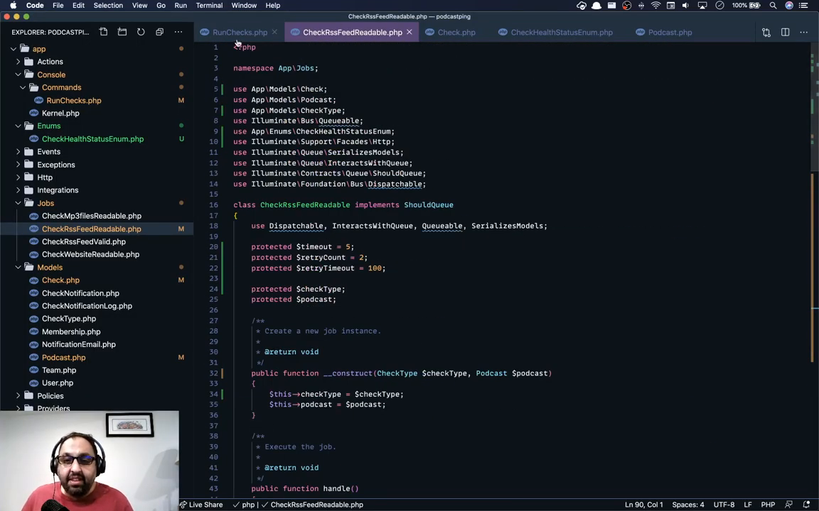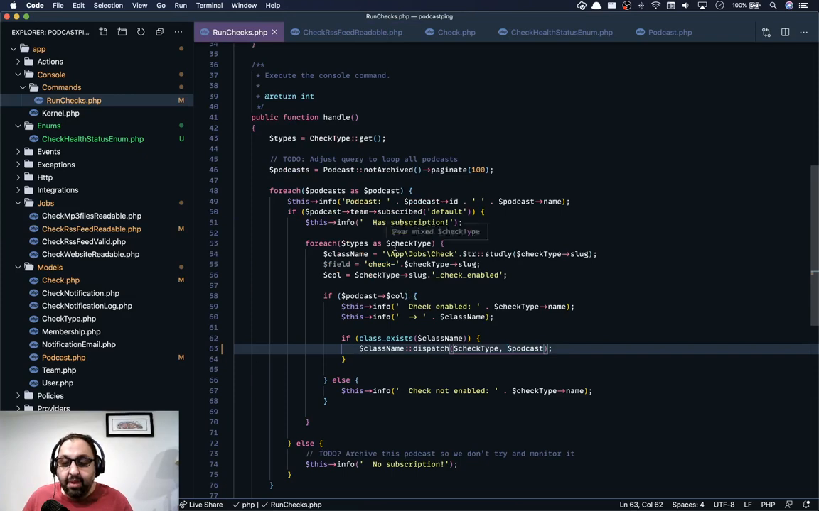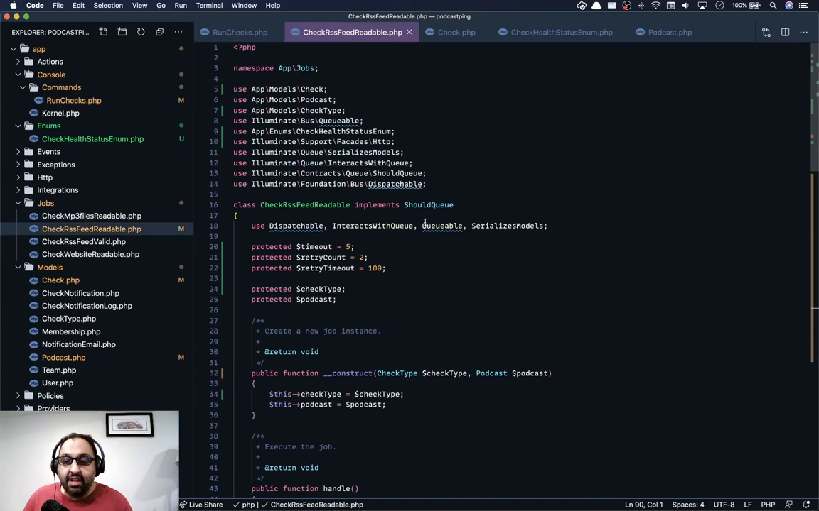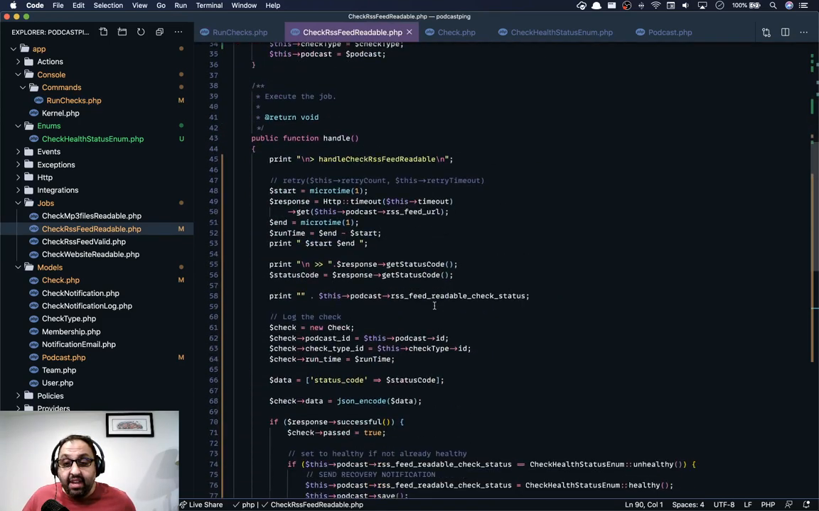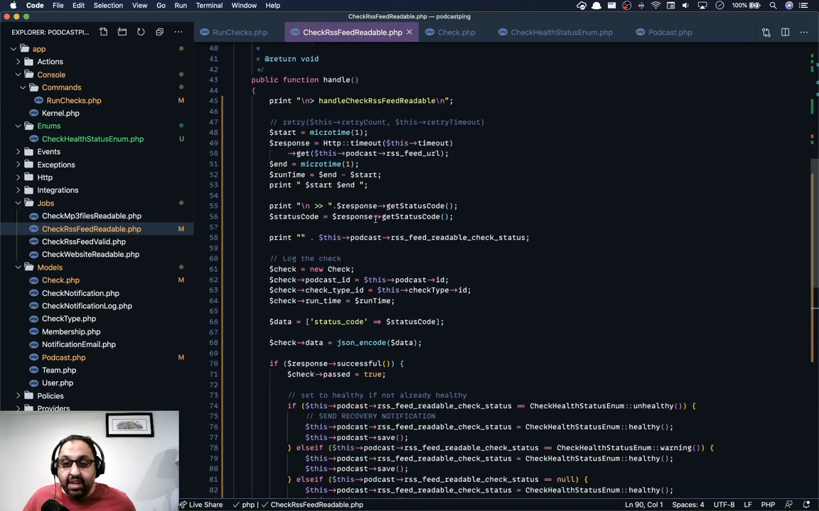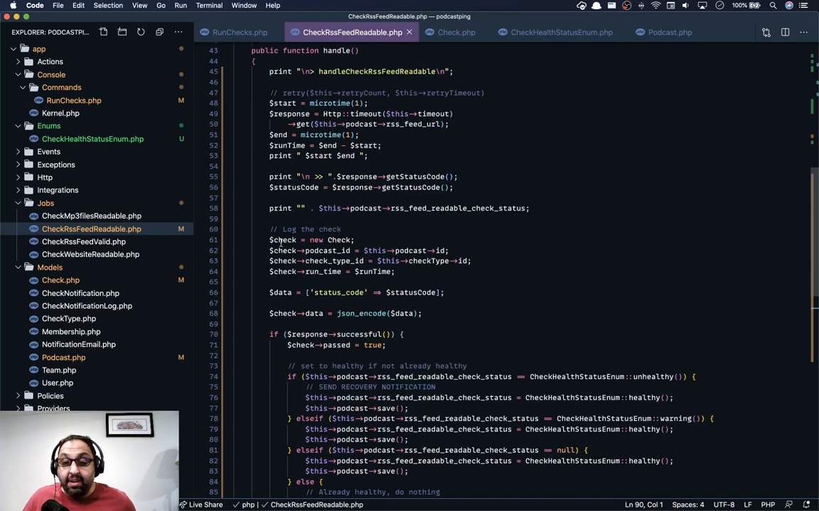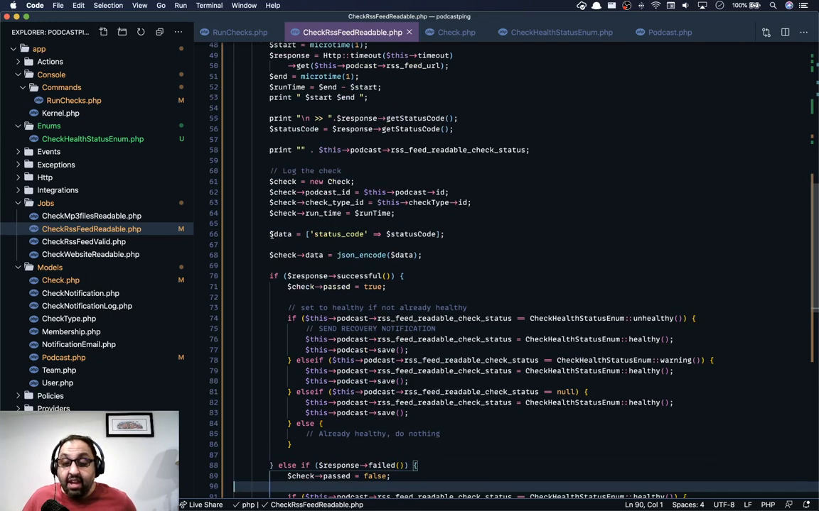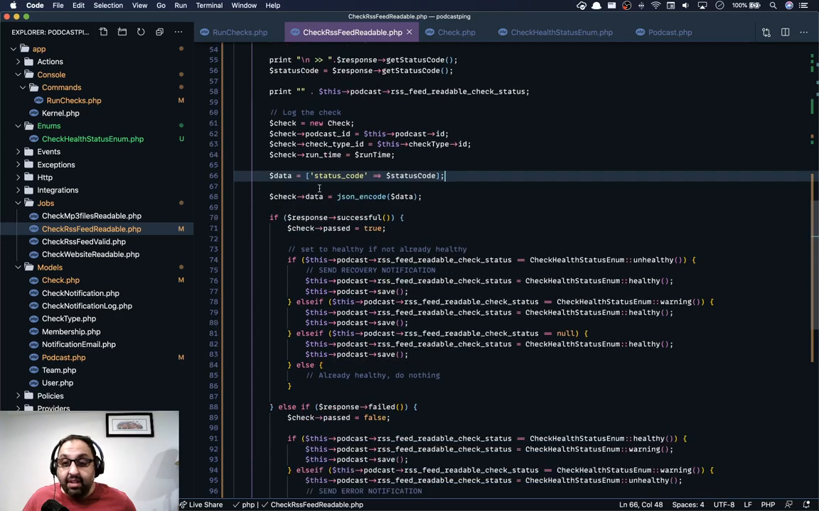So basically the checks stayed the same. We loop through and we run the checks, and then there's a class for each check. The class here is the one for checking the actual RSS feed itself. And you can see here we track how long the actual check took. We fetch the RSS feed URL, we get the response and the status code, and then we build up the log of that particular check. So here we're logging what kind of check we were running, what podcast it's for, how long it ran, and then we throw the status code in there as well.